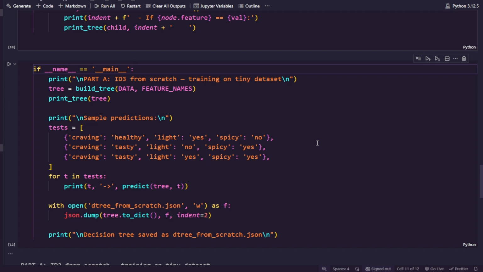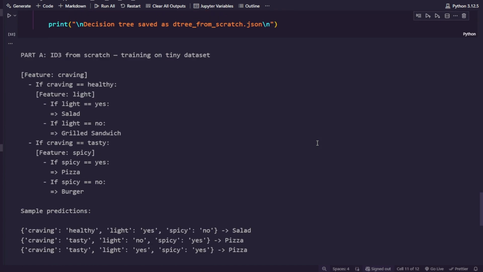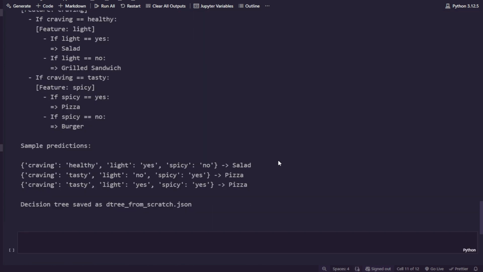Next we call build tree. This function goes through our dataset and constructs the decision tree using the ID3 algorithm we wrote earlier. Then print tree displays our trained tree in a simple text format showing each question or feature split and the final labels at the leaves. You can see here how it first splits on craving and then branches into healthy or tasty options, exactly like our real life example.